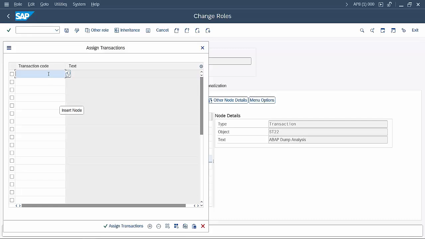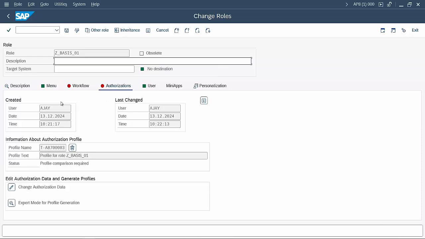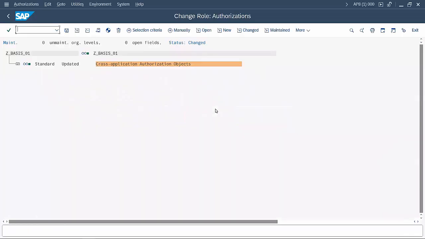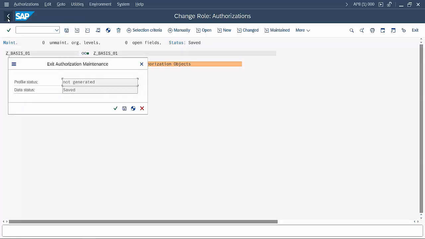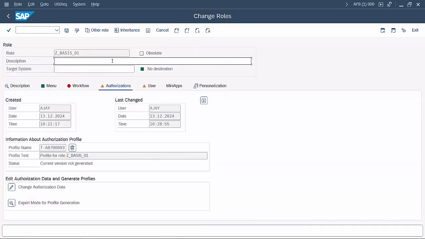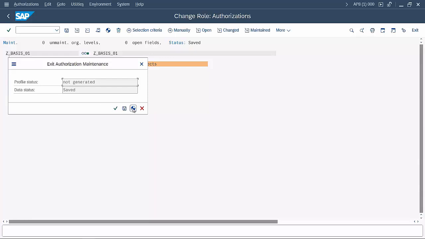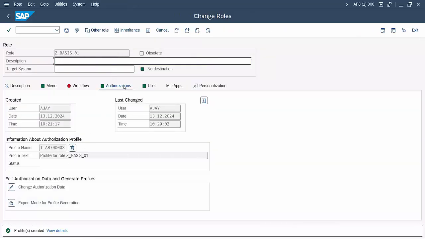Now I am going to add some other T code like SM14. Whenever we add some T codes, we definitely have to generate the profile, it is compulsory. So you just click generate, then click the save button, go back. It is not generated again. I'm trying once again. Now we can see it is in green status.